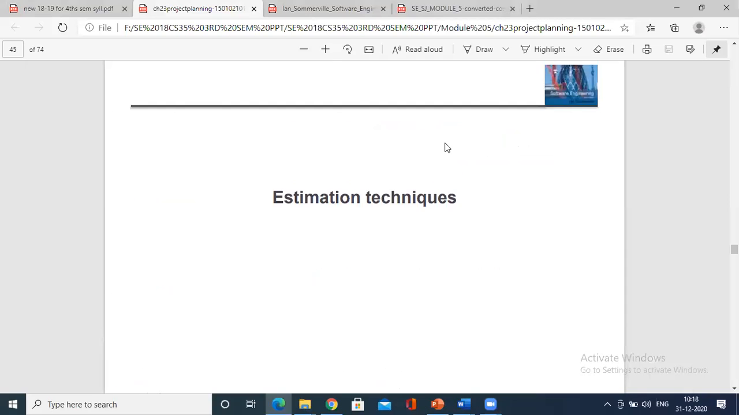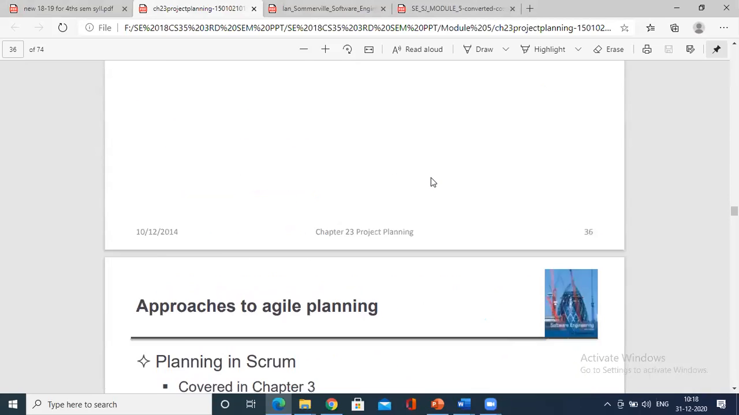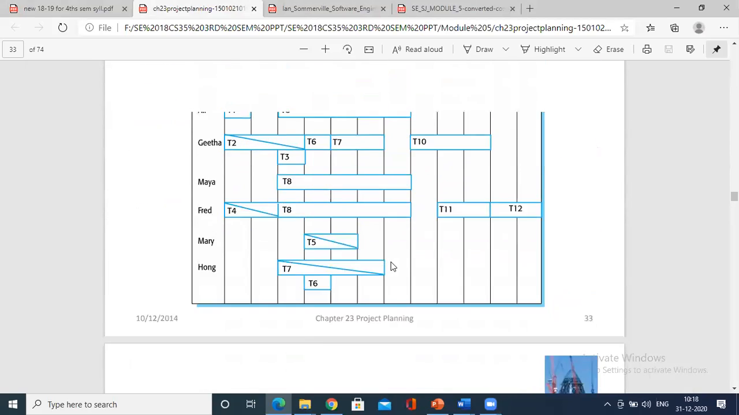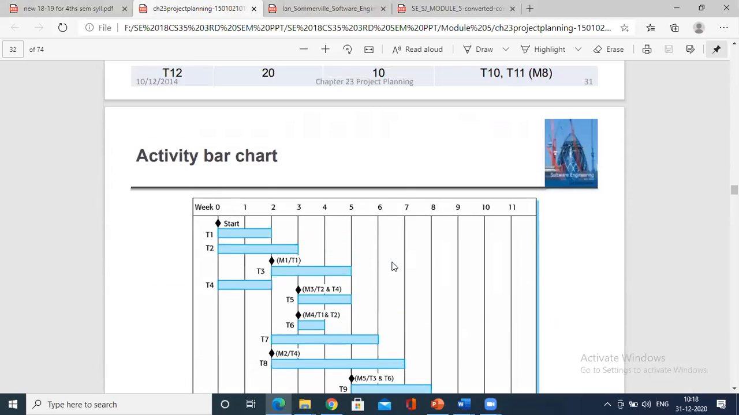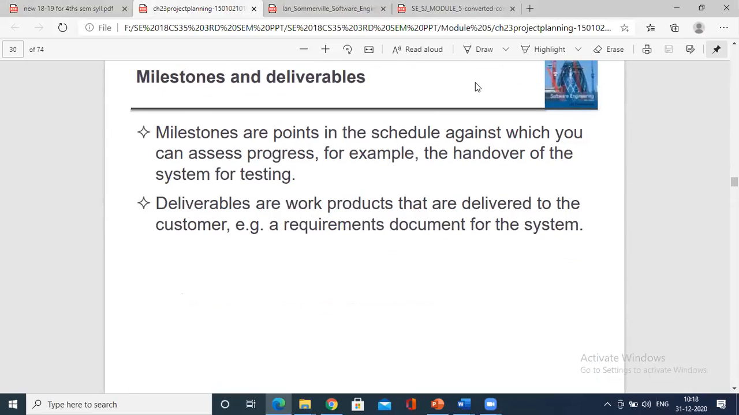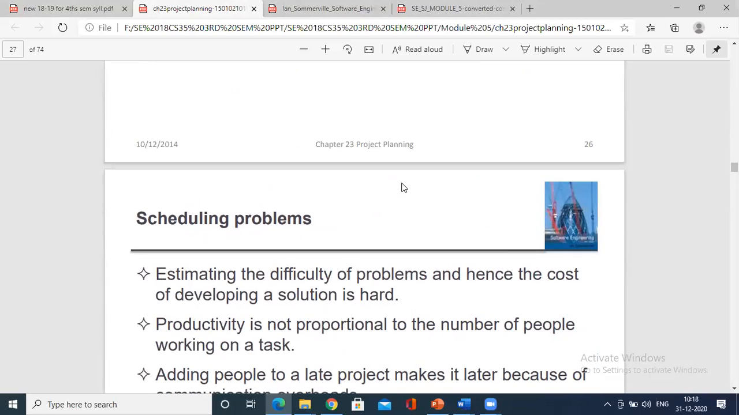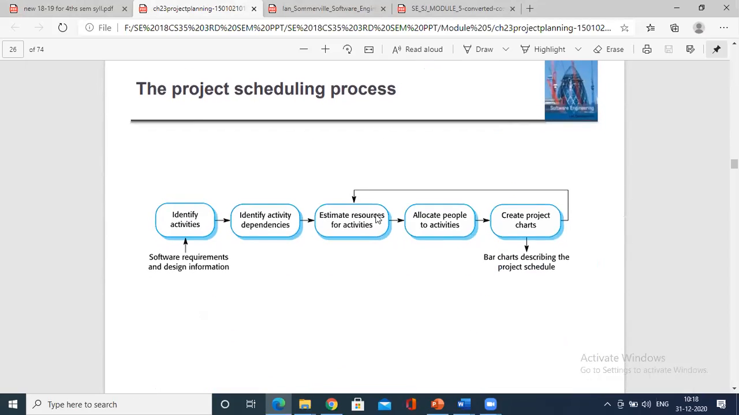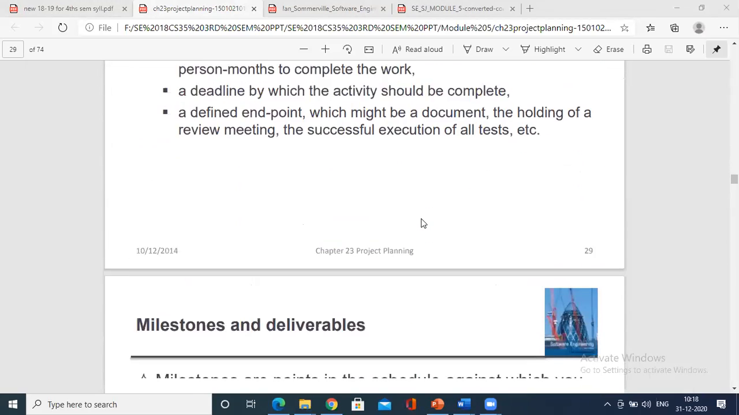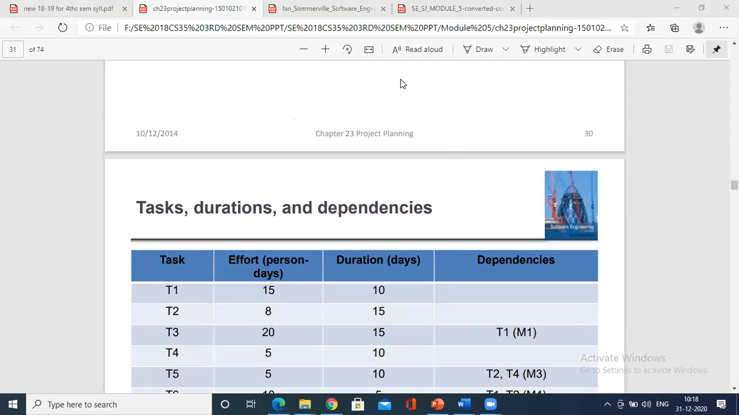Before that, estimation technique, we discussed the COCOMO model. Agile planning is not there, right? Then I showed you these bar charts, how the allocation process goes on and the meaning of dependencies. These things you have to remember: what scheduling problems are, and how the project scheduling process is done. I'm just reviewing it so that other people can join.